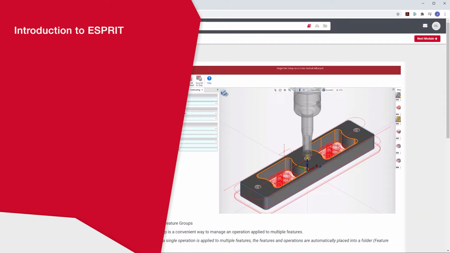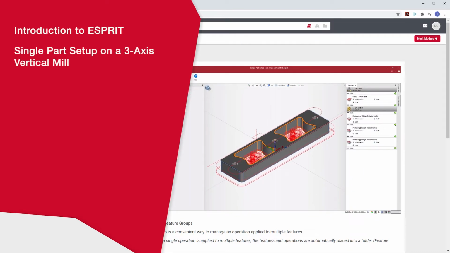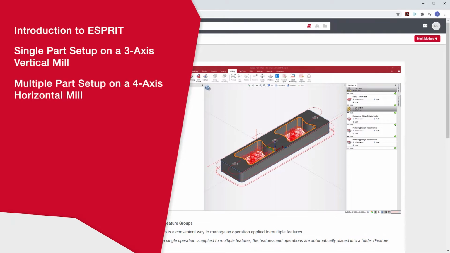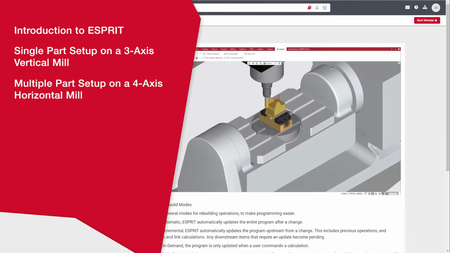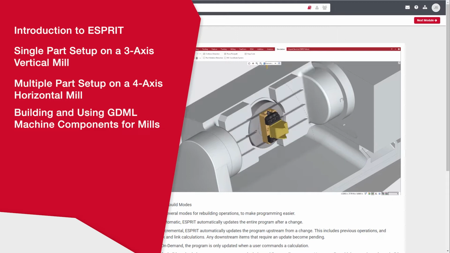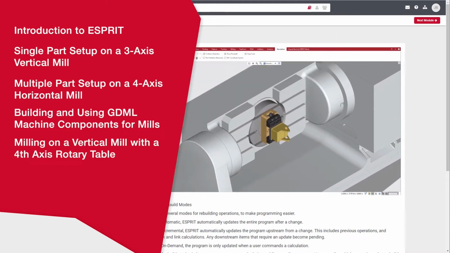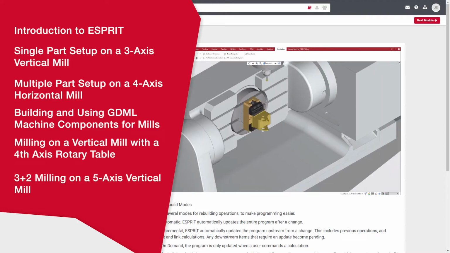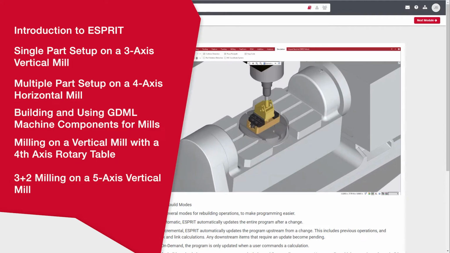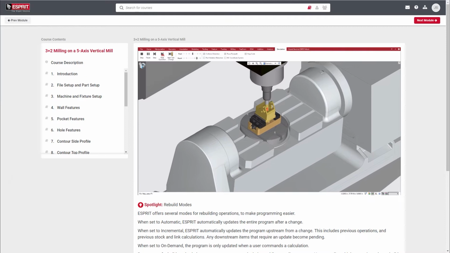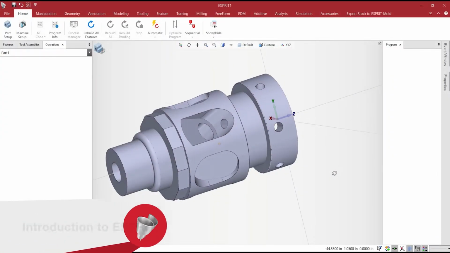Introduction to ESPRIT, single part setup on a 3-axis vertical mill, multiple part setup on a 4-axis horizontal mill, building and using GDML machine components for mills, milling on a vertical mill with a 4th-axis rotary table, and 3+2 milling on a 5-axis vertical mill. Let's take a quick look at what you'll learn in each course.